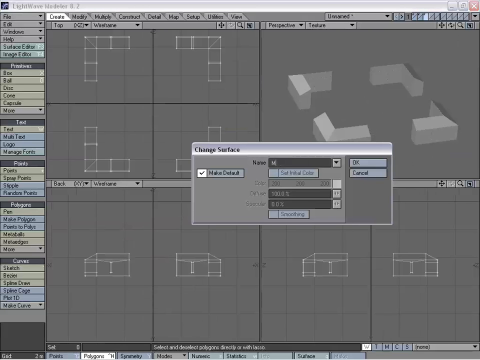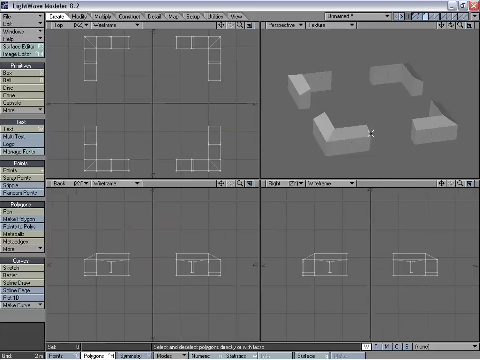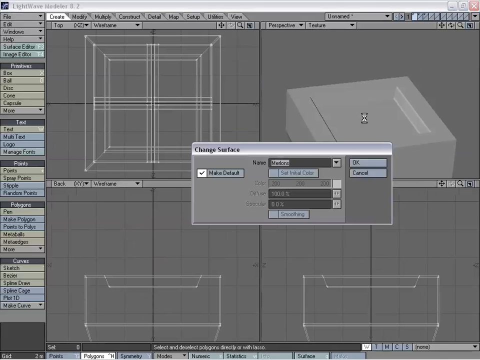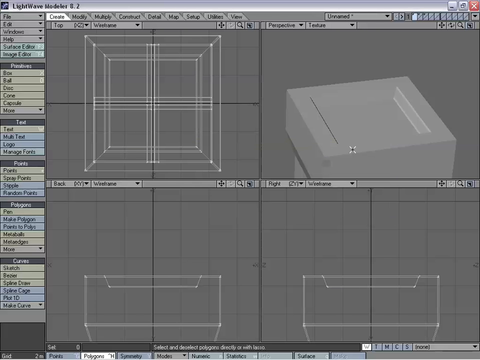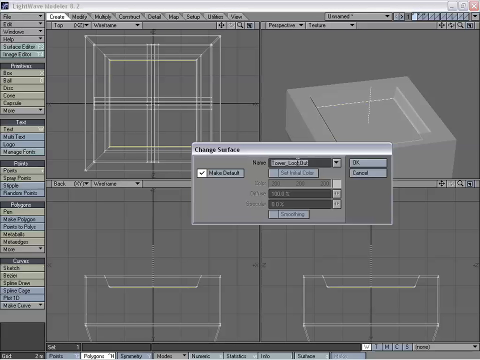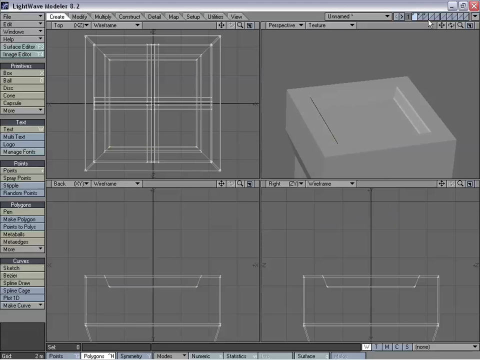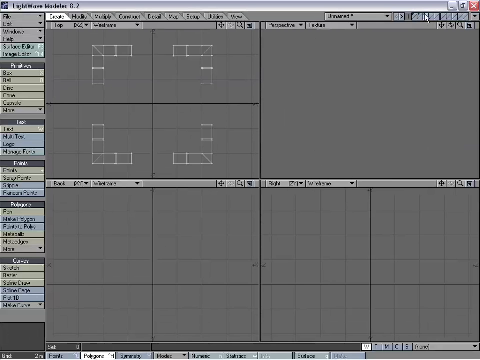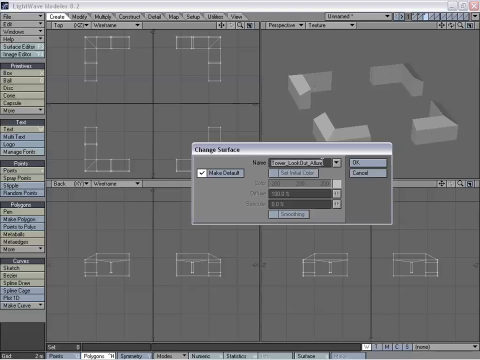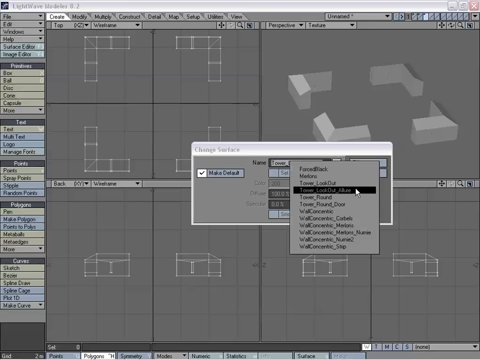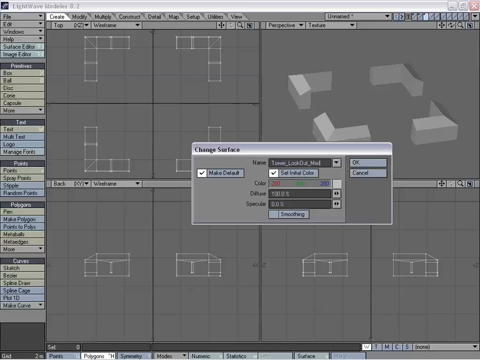And we can call these Merlins, and then we're gonna just call this, we're gonna use tower lookout, and then the allure. Rename these.